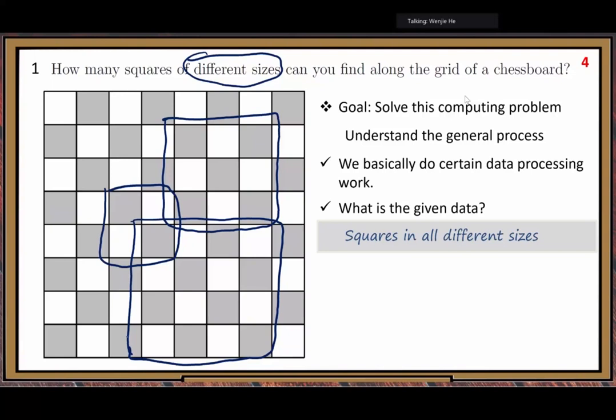So we need to work on the given data. Next question: how to identify all the squares? That's an important step, because you need to find a good way to describe each square. Find a convenient way to describe each square. This step is important.